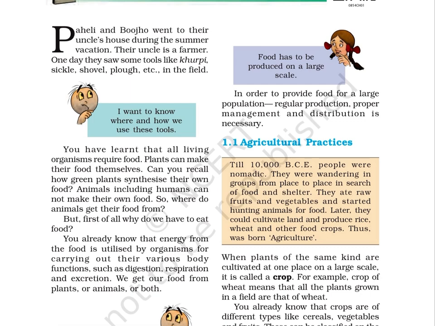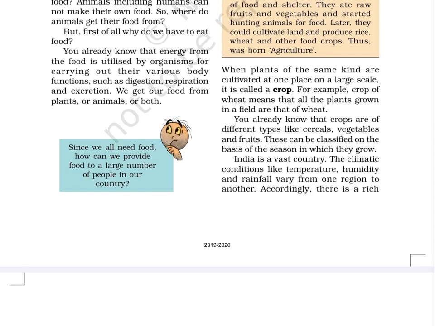When plants of the same kind are cultivated at one place on a large scale, it is called a crop. For example, crop of wheat means that all the plants grown in a field are that of wheat. You already know that crops are of different types, like cereals, vegetables, and fruits. These can be classified on the basis of the season in which they grow. India is a vast country. The climatic conditions like temperature, humidity, and rainfall vary from one region to another.